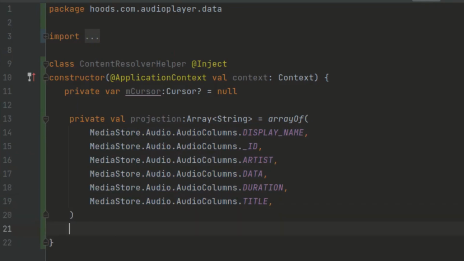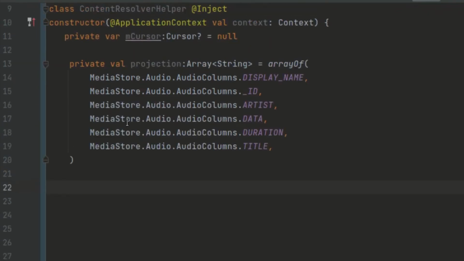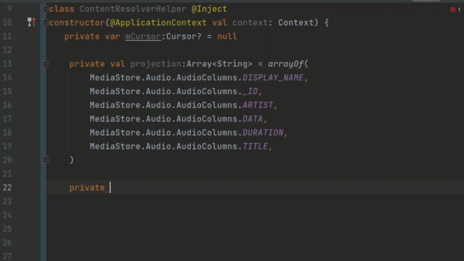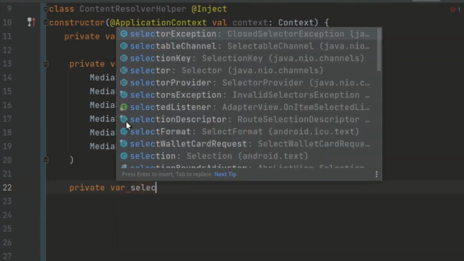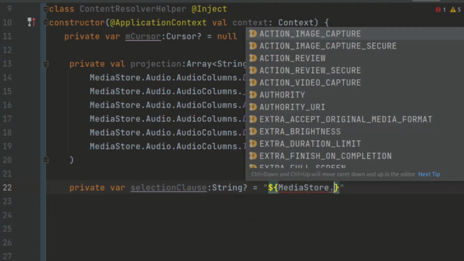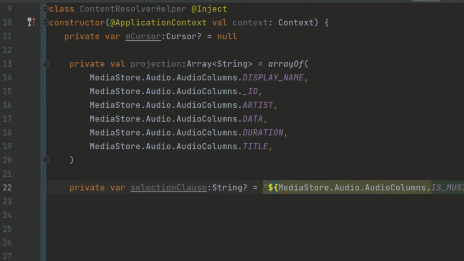Now let's create here a selection. And for that case, now we have to provide a selection clause. So if we want to filter our database, we can just filter by using this selection clause. And inside here now we can use the media store. So we want to filter this by using the audio. And we can check if this one is music.